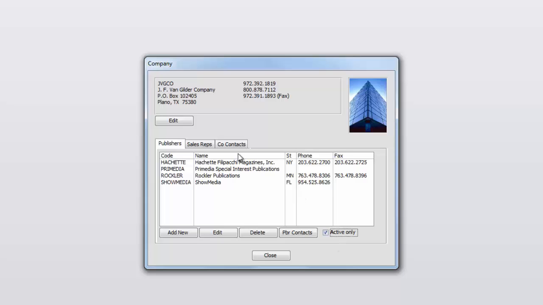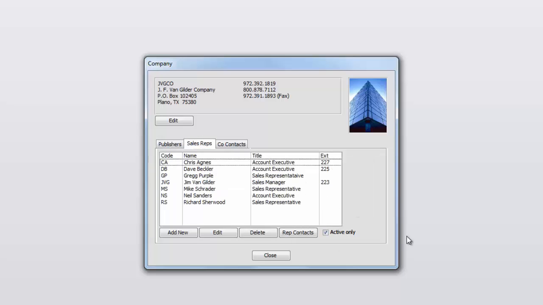The next tab is for sales reps. These are the men and women who work directly for Jvgco, who talk to the advertisers and line up ad space sales in magazines that the publishers print. Sales reps often work within certain territories and earn a commission when their clients take out ad space in magazines. They use the system from the perspective of prospecting for sales, forecasting, and tracking their earnings.